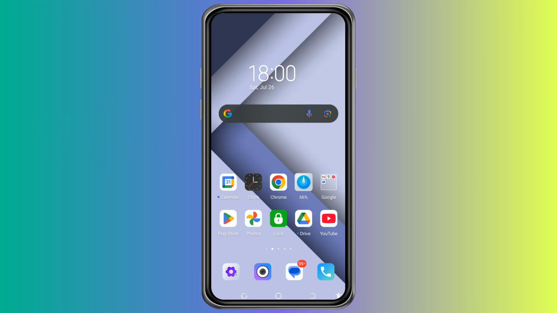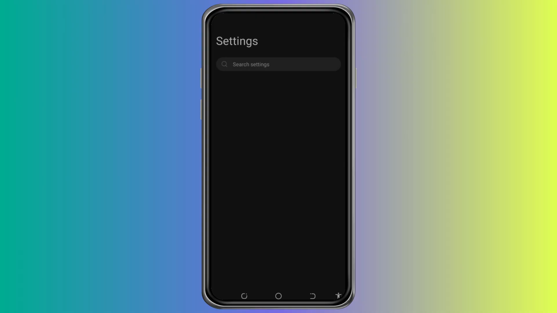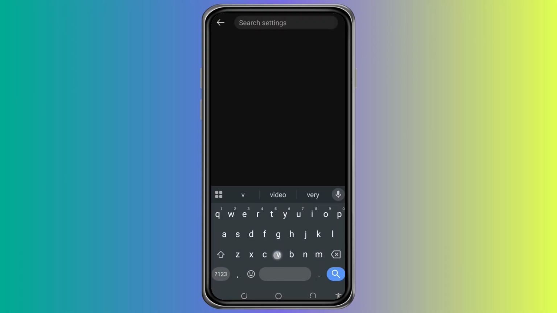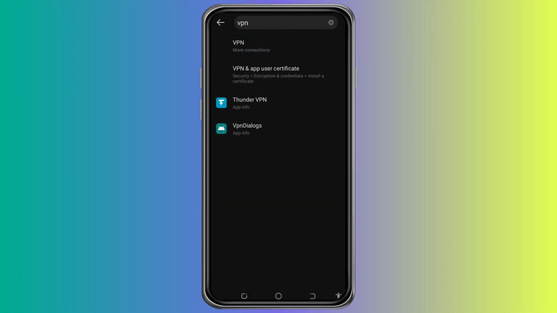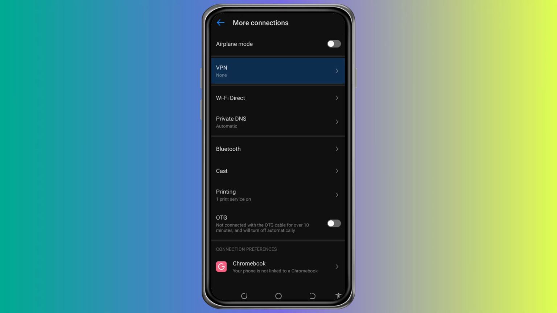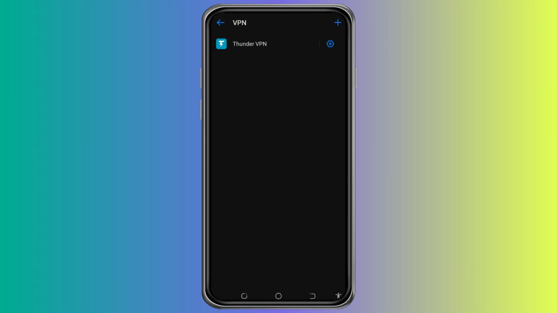First, for the manual setup, open your phone's settings. In the search bar, type VPN. Tap on the VPN option when it shows up. Then you'll see a screen with a list or an empty page. Tap on Add VPN or the plus icon.